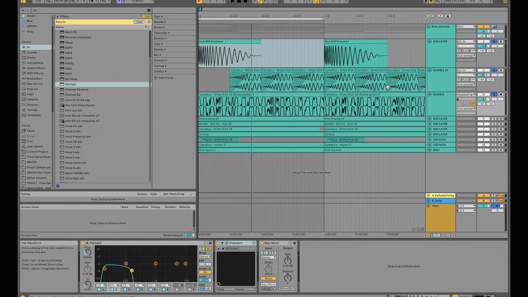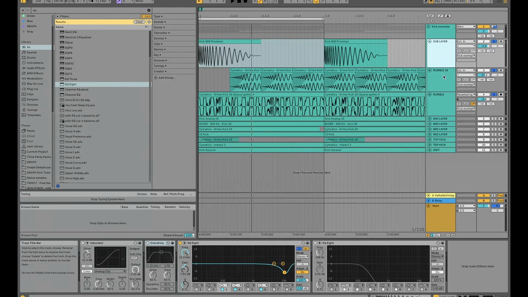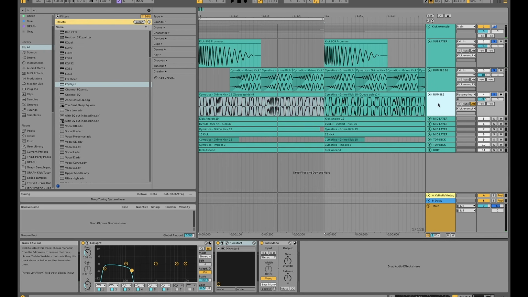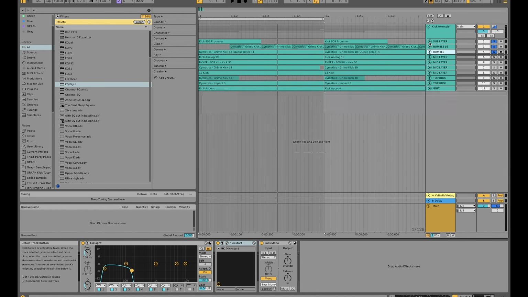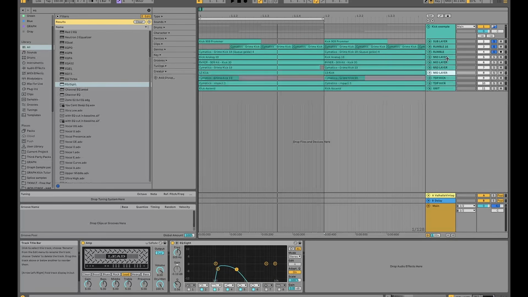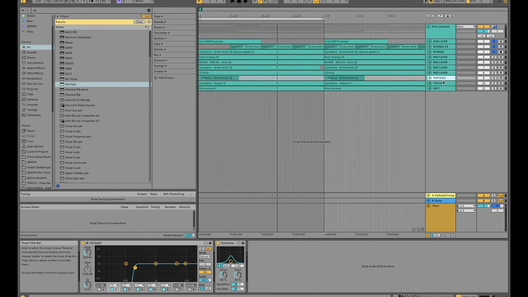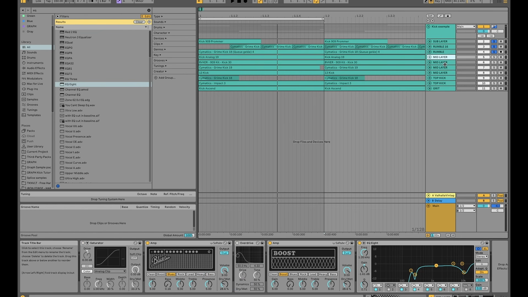So at the end of this step, I have my sub layer and I have my rumble. And now I need to build up my kick with the mid layers and the top layers. So you see I have a lot of them. Again, you can experiment, try as many layers as you want.